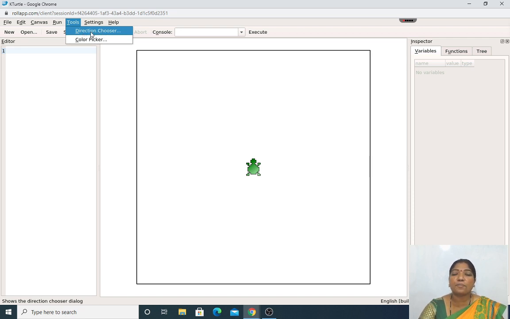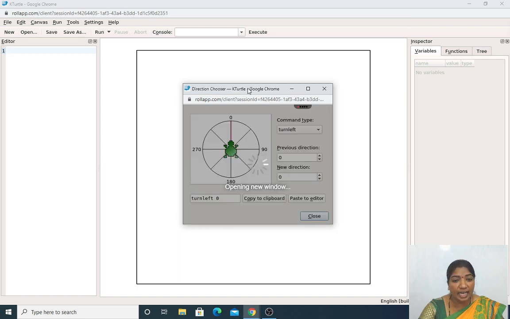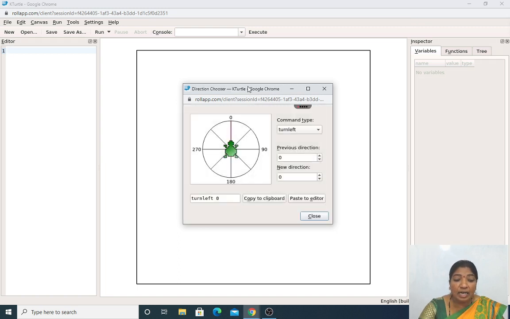This is the first option. From the pull down menu, you have to choose direction chooser. It is present in the Tools menu. After that, the third step is to select the command type from the list. What are they telling? We have to select the command type from the list.